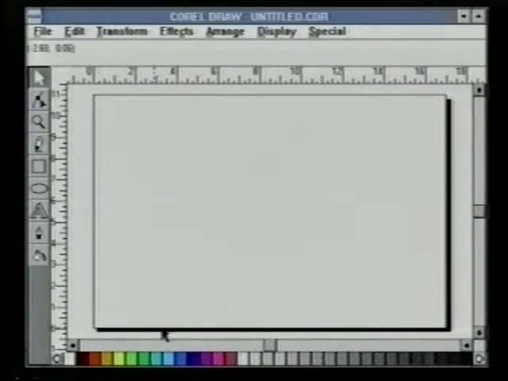This is our drawing page right here. I'm set up for the tabloid size right now, and what will print is whatever I draw on that page itself. And over here is the CorelDraw toolbox.